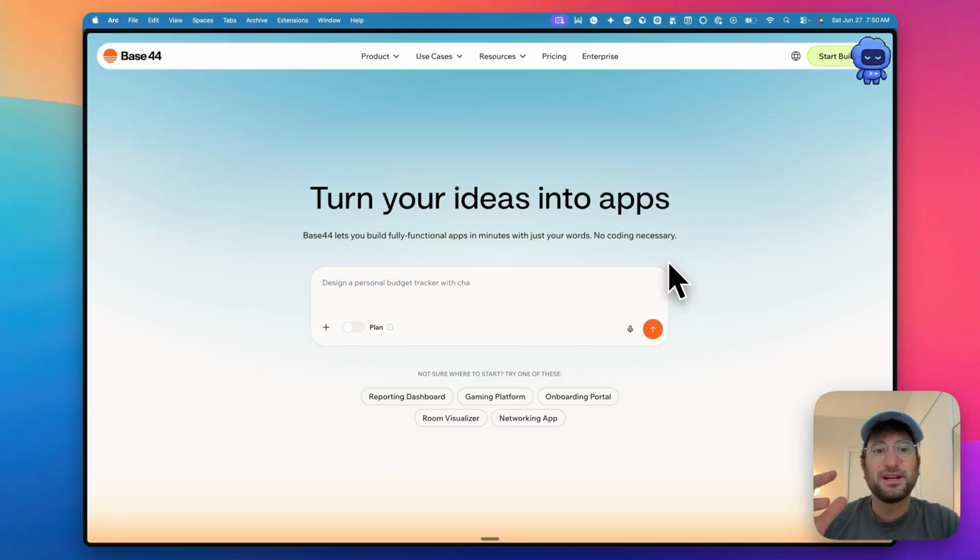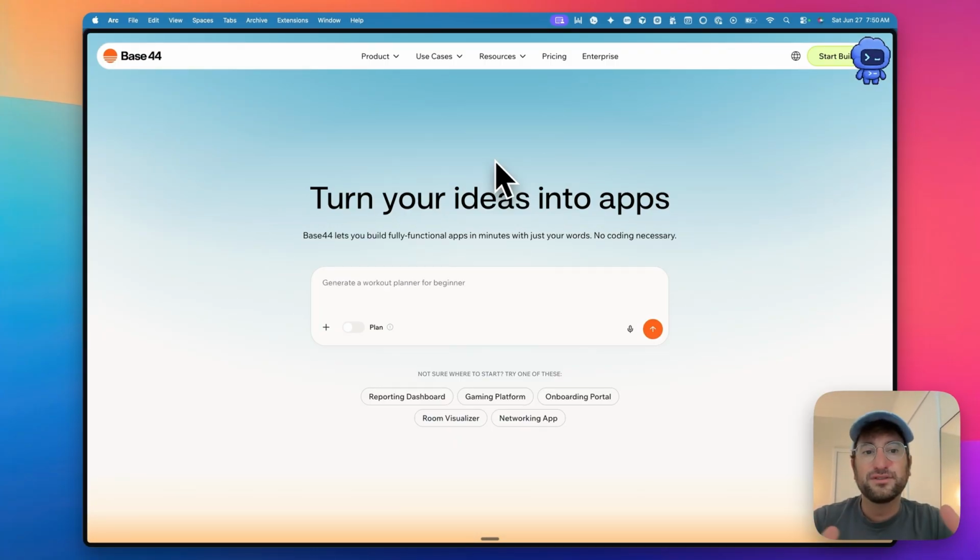So Base 44 is best for an all-in-one platform. Compared to Lovable, I think it's a little bit easier to use. It has more integrations, and it also has the super agent product built into the subscription. I'm going to talk about what all of those things mean.